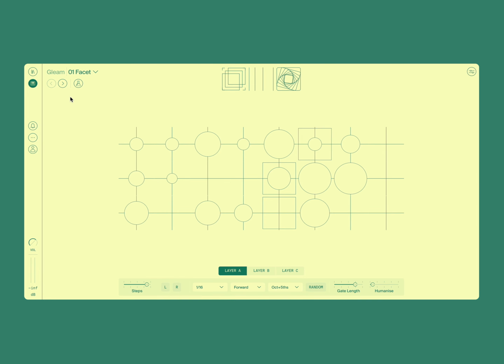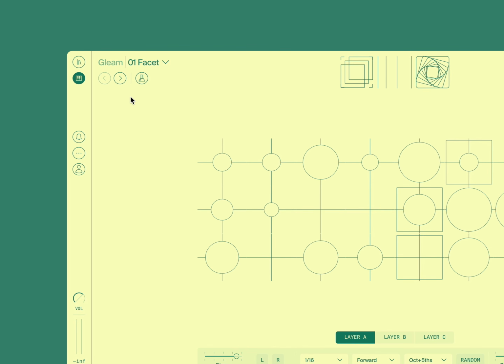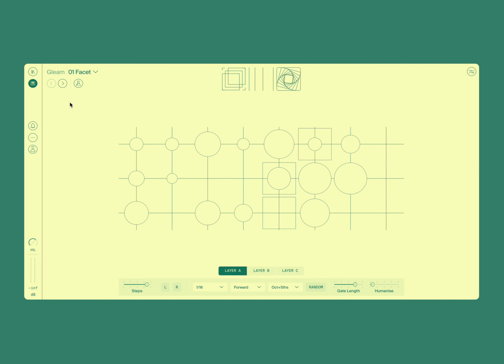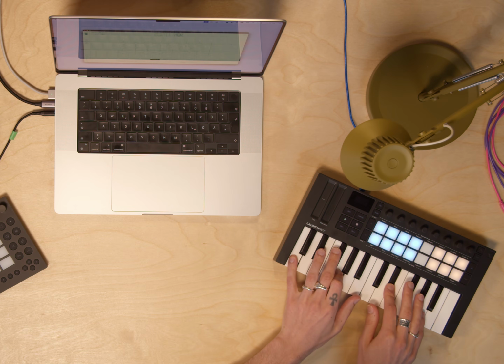So to start off, I've loaded up Gleam, which is our instrument focused on sequence studio strings with shorter articulations for a forward, modern, punchy sound. Let's see how this first preset, Facet, sounds.